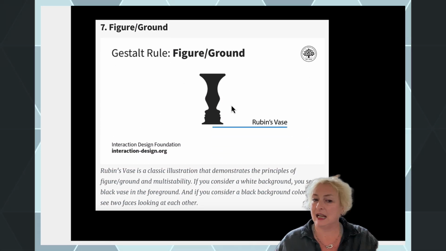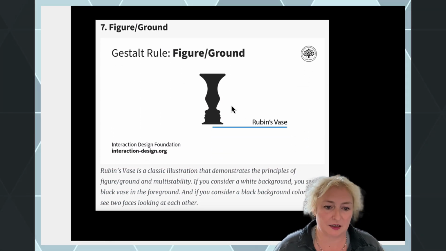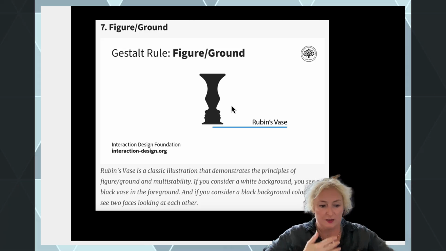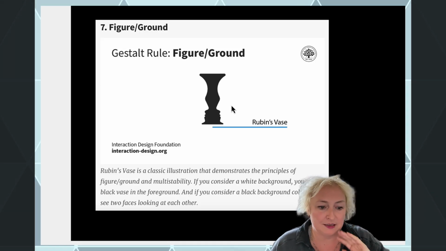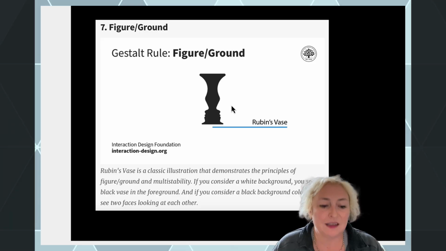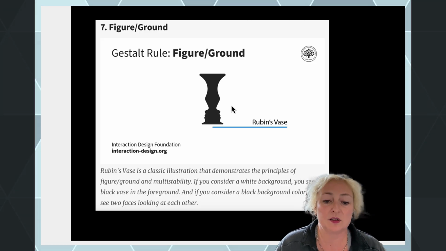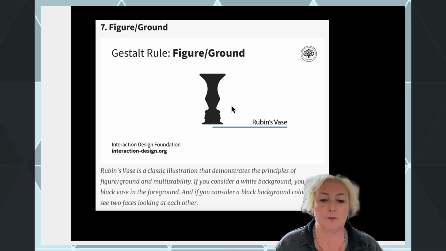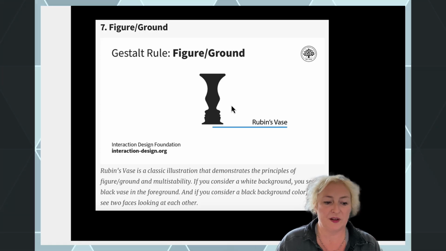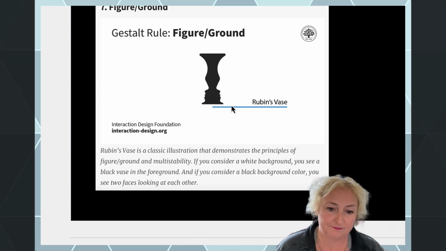Figure ground. That is definitely a principle of design. What's in the forefront? What's in the background? The Rubin vase is a classic illustration that demonstrates the principles of figure ground and multi-stability. If you consider a white background, you see a black vase in the foreground. If you consider a black background, you see two faces looking at each other.